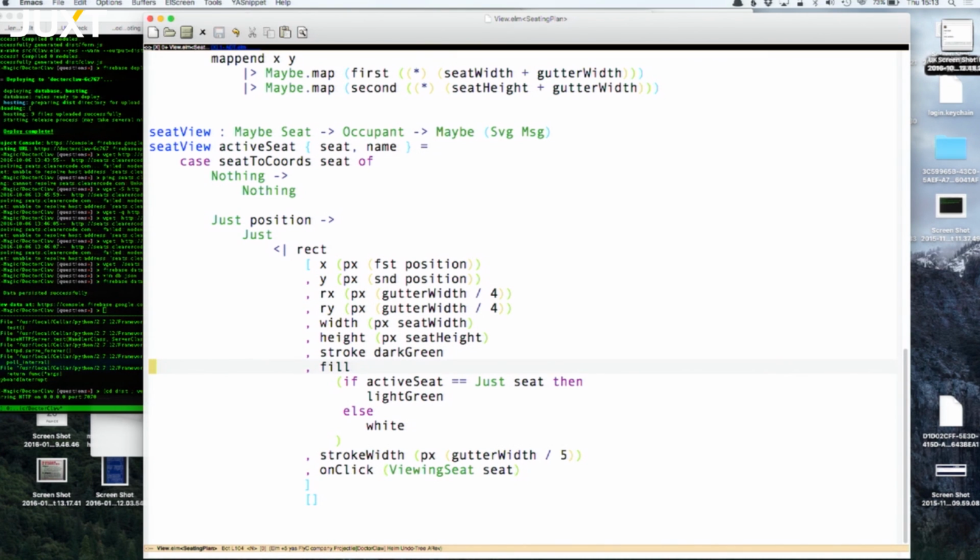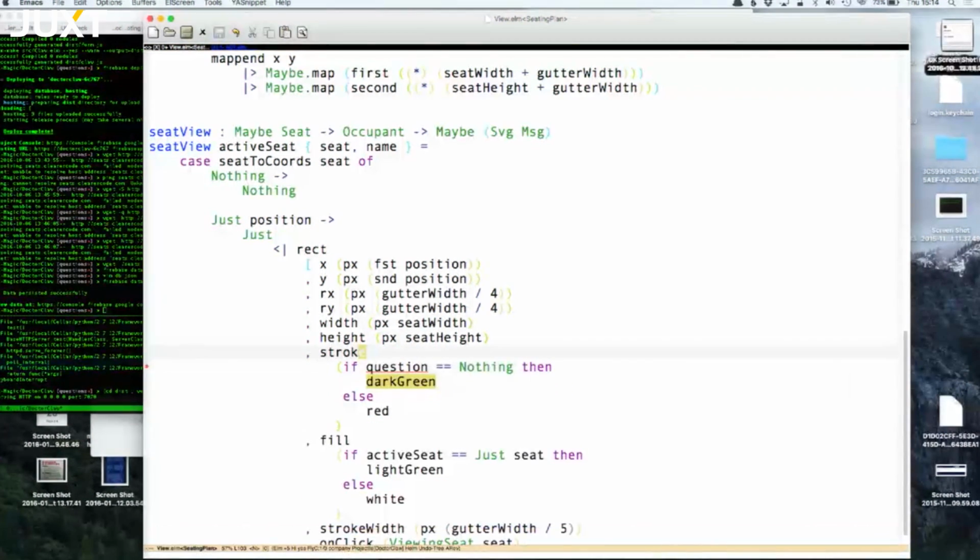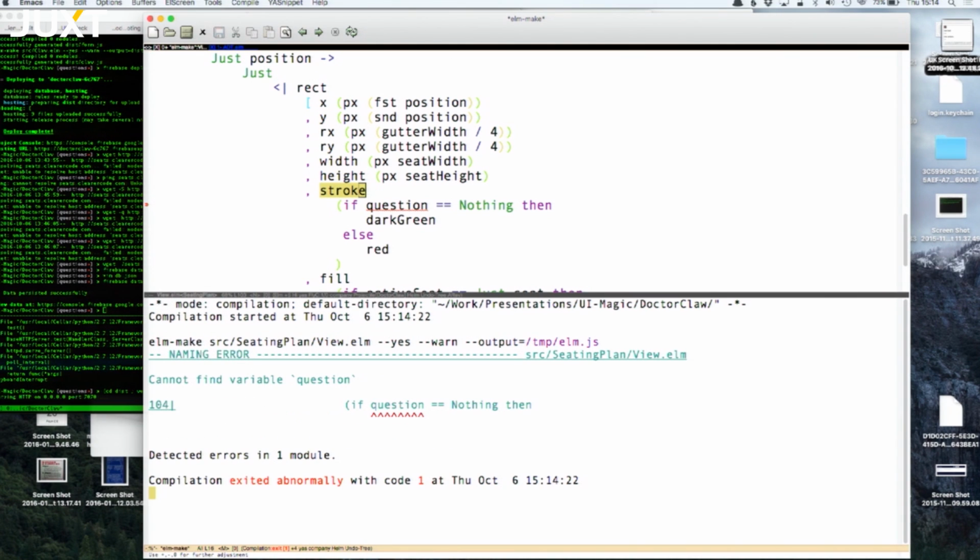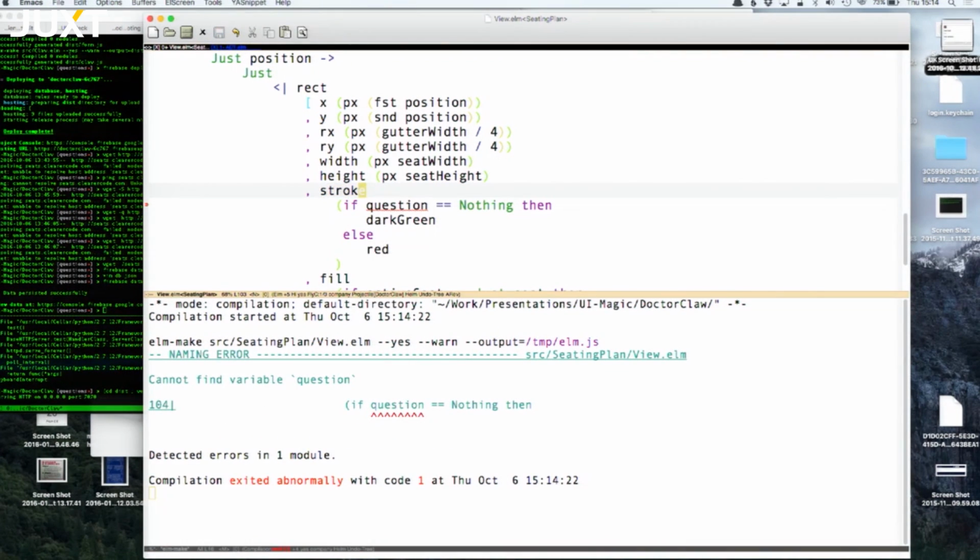I'm going to change this so that when we draw out the seat, if your question is nothing, if you have no question, should we do that? Yeah. If you have no question, then stay dark green. Otherwise, change it red. Easy function. Let's compile that, and we should see there's no such variable as question.